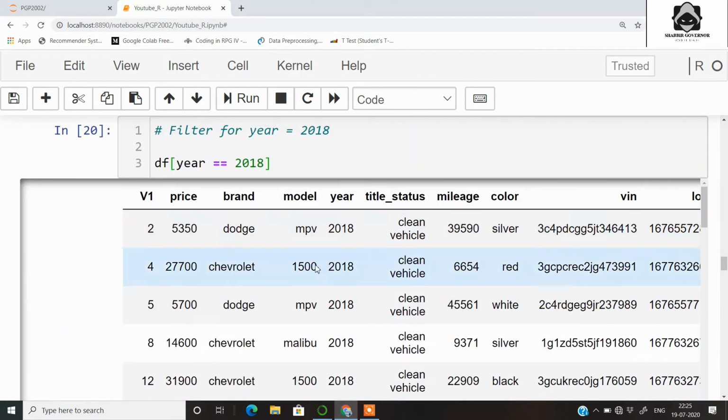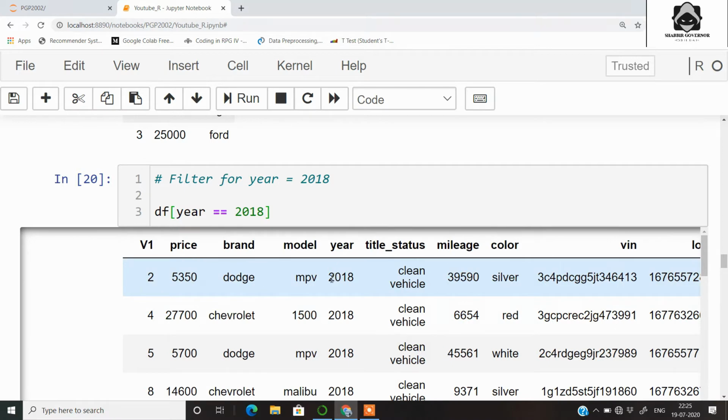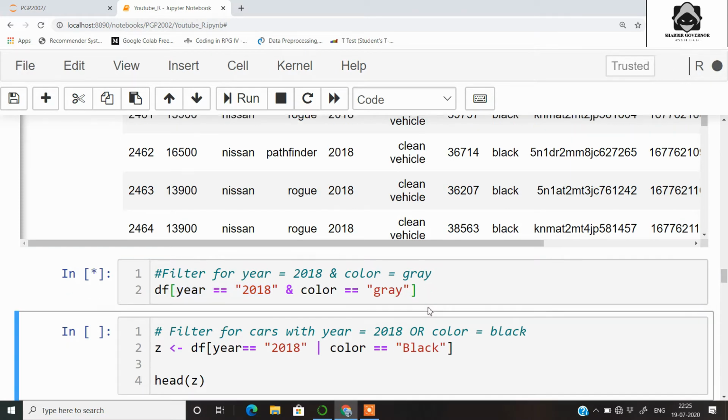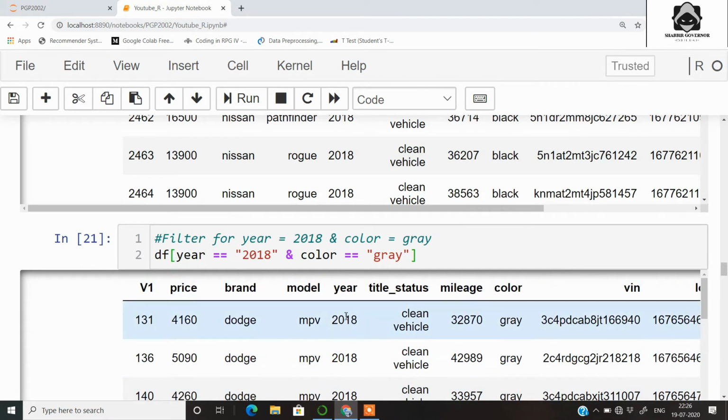So now I get the data frame which has all the records which belong to the year 2018. We can also have multiple conditions, like here I have the year is equal to 2018, and we have an AND condition, that is color is equal to gray. So both these conditions should be fulfilled. So here you can see in the results the year is equal to 2018 and the color is equal to gray.